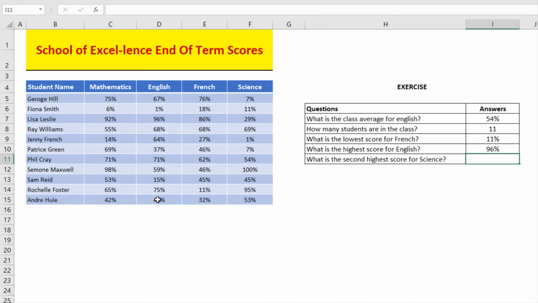For the fifth question, what is the second highest score for science? We will need to use the large function. Our formula will read as follows. Equal large, open bracket, we need to highlight all the scores for science. Then we need to specify if we want the first, second, third, or fourth largest value for science. In our case, we want the second highest score for science, so we will use the number 2, close our bracket, and the function will return 95% since that is the second highest value for science.